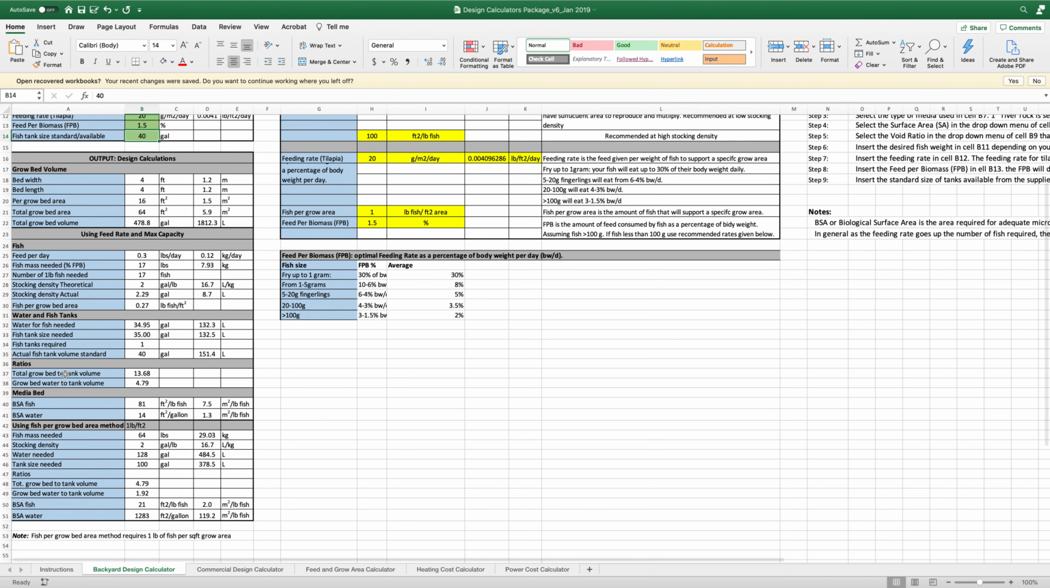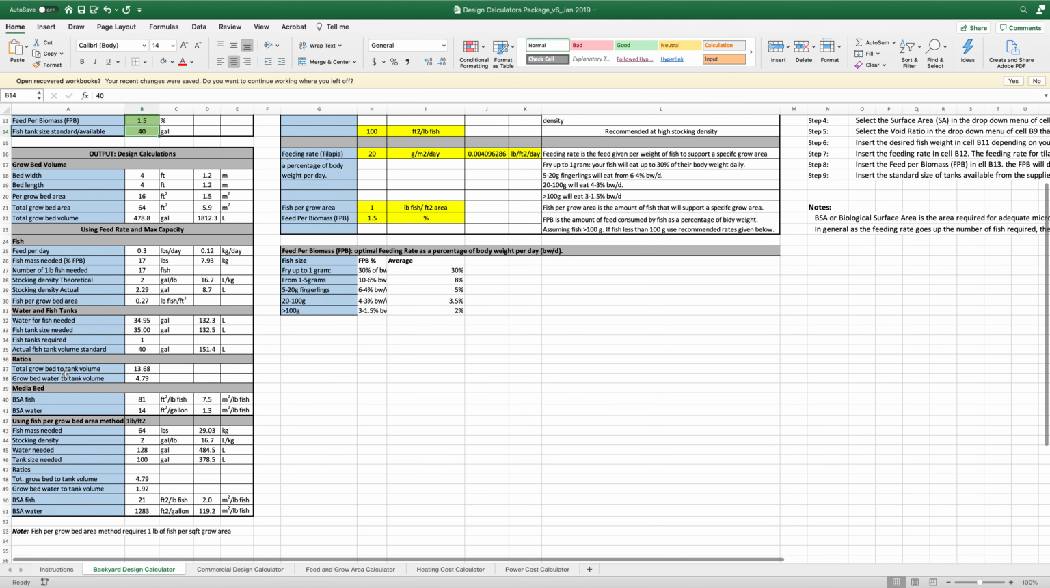Then you go down to water and fish tanks. What kind of fish tanks are you going to need? What volume fish tanks are you going to need? You see the actual fish tank volume versus the standard for it, and you can understand what your parameters and ratios are there. Here you have the total grow bed to tank volume and grow bed water to tank volume that you can get in this section right here. You also have the biological surface area that's been given.